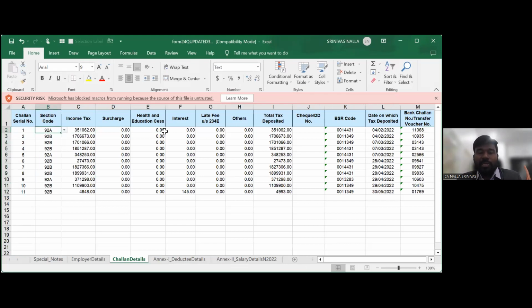Whatever challan payments you have made for a particular quarter, you fill in the details here. This is under section 194, salaries 194A and 194B. The total income tax deducted is this for challan 1, challan 2, challan 3. For each challan, we give a separate number here. There are 11 challans we paid over the quarter. If there is interest for late payment, we enter it in the interest column.